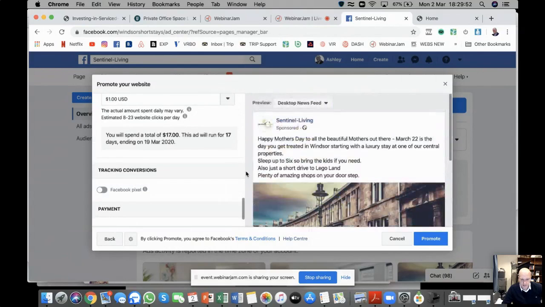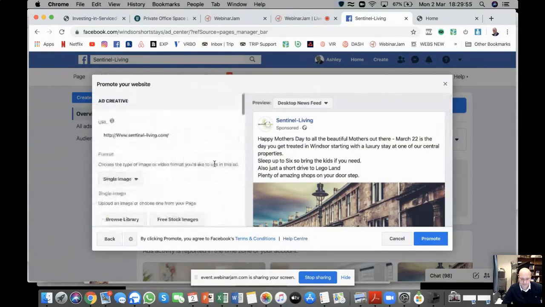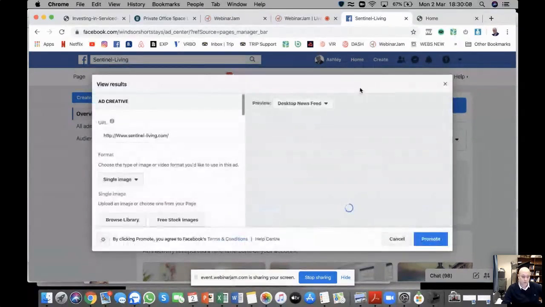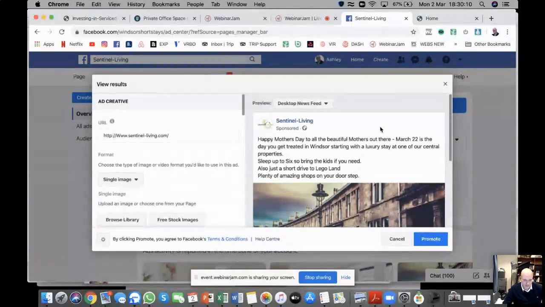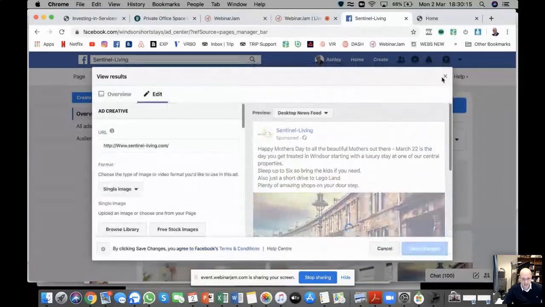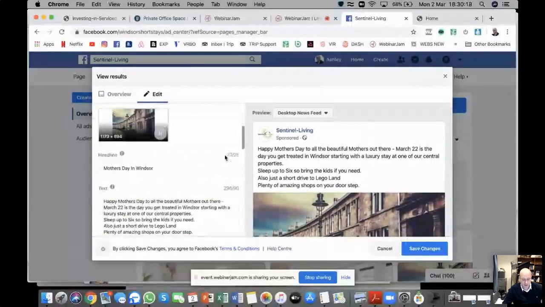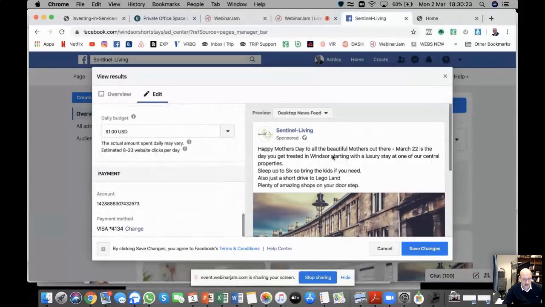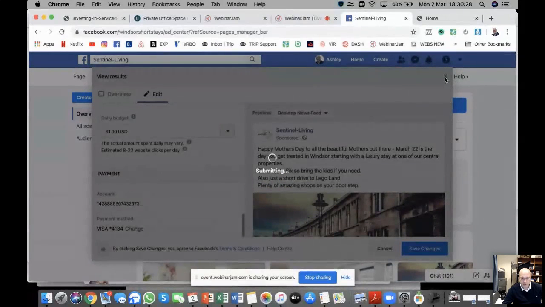I've got the photo, Mother's Day, good, and Windsor. And then we'll promote, and you just click promote. And that will go out to whoever decides that they want to stay in Windsor and they want to look at Mother's Day in Windsor, and so on and so forth, and theme parks like Legoland. It's got all those little keywords in there. All right, so that is now promoted, as you can see. Save changes. Just be careful when you save changes, because sometimes they get you to add stuff. Good, save, and then we can click out of that.